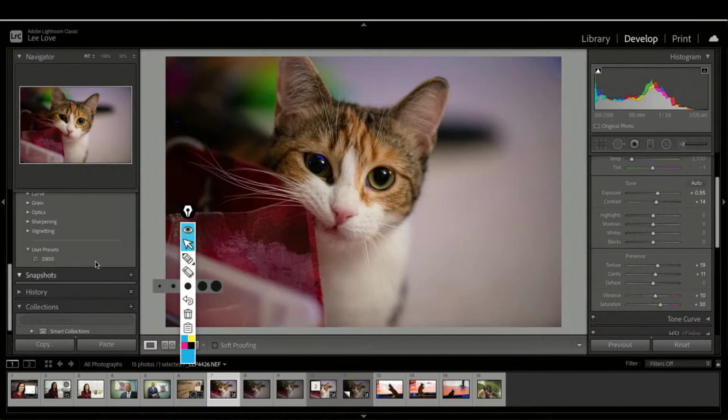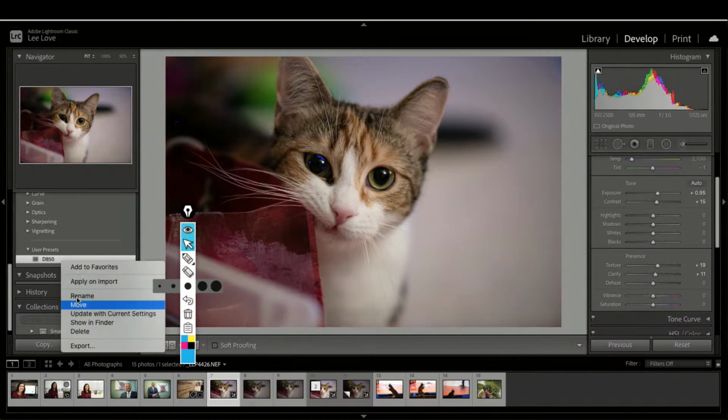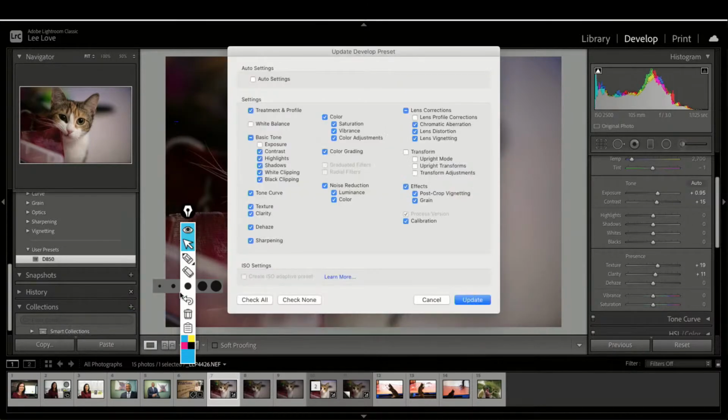So then what you do is when you come back over here and you right mouse click on this and you say update, you look at these and you can say, yeah, I want to update with these settings, and you update it. It's now going to change or add this setting.